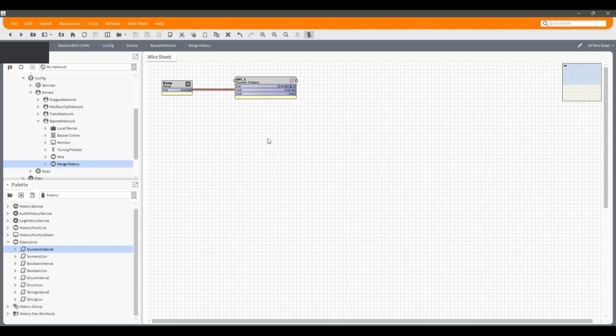I'll pause the video for some time and let it log for about 5 minutes. We will get back after 5 minutes, keep the second variable SAT2 for another 5 minutes, and then compare a report.